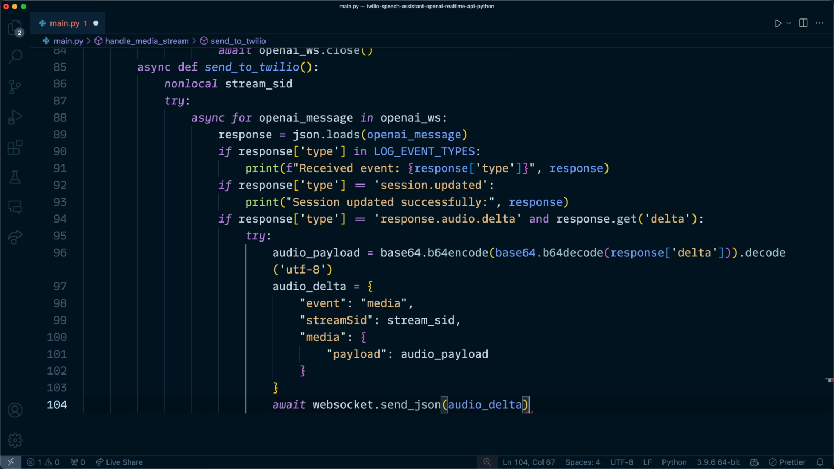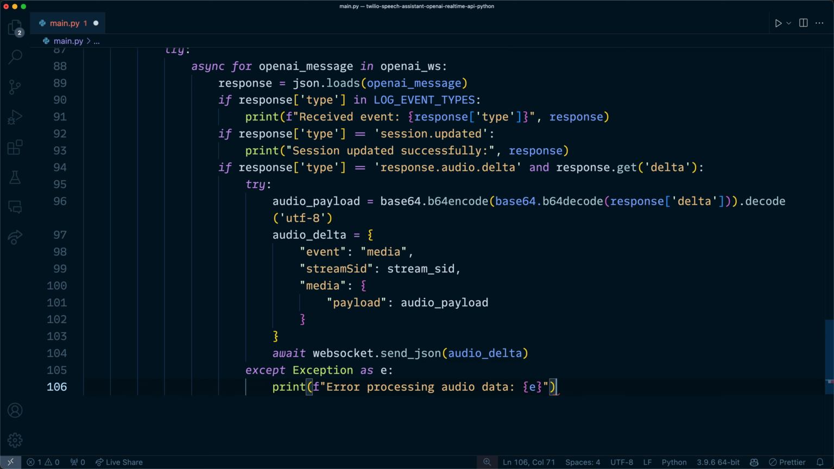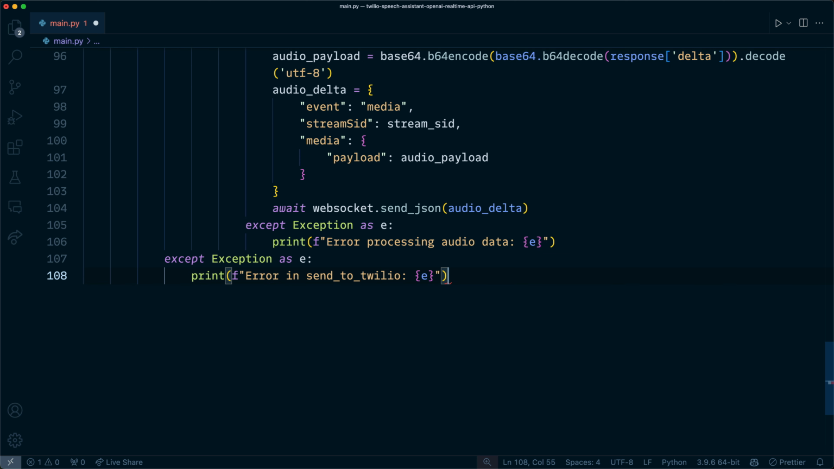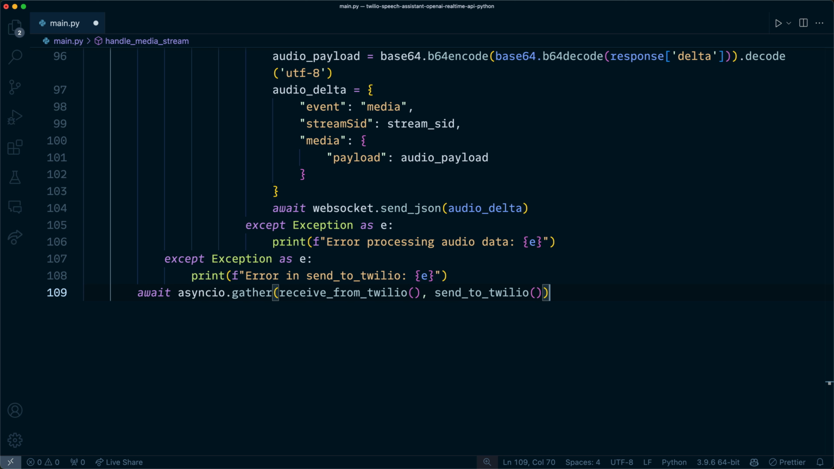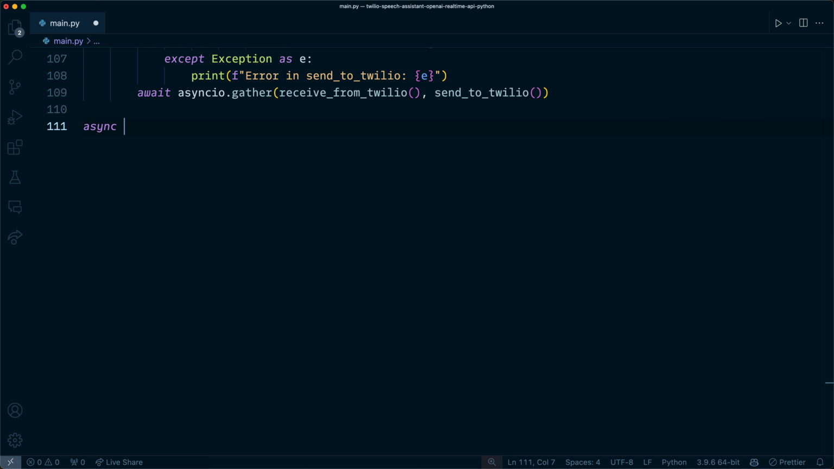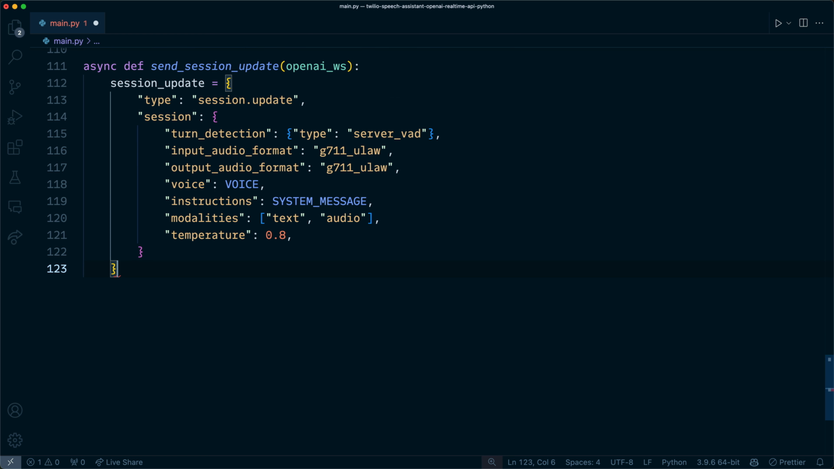Next, we'll handle any errors that happen in the processing of the audio data, and then any errors that might have happened when we were sending that to Twilio, anywhere in this coroutine. Next, we'll use asyncio.gather to run our coroutines concurrently so that we can send and receive from the two WebSocket connections. Finally, let's turn our attention back to that send session update object I mentioned earlier.